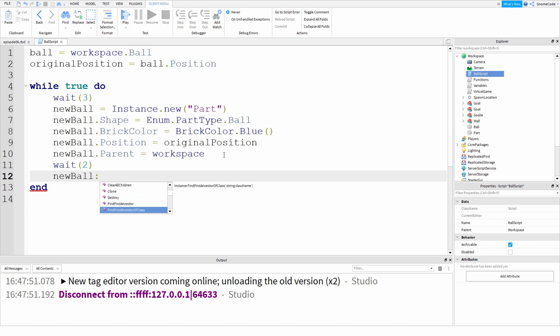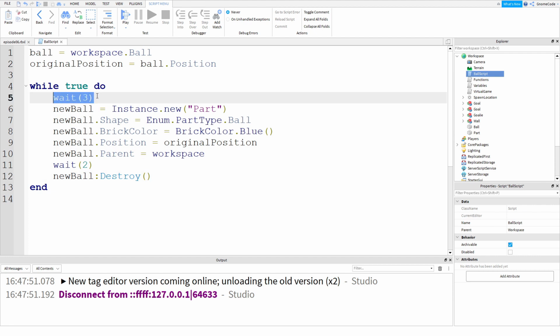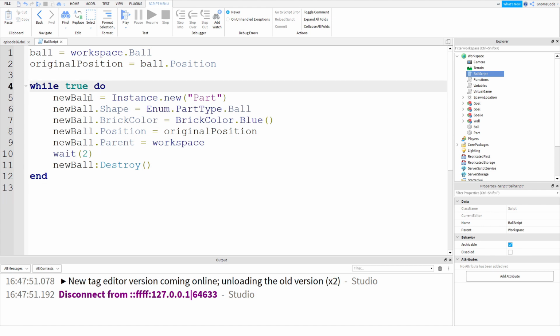And there's loads of things here, but the one that we're going to use is destroy. That's essentially like a delete function, which will remove the object from the world. We don't need that wait at the beginning anymore, so let's remove that.